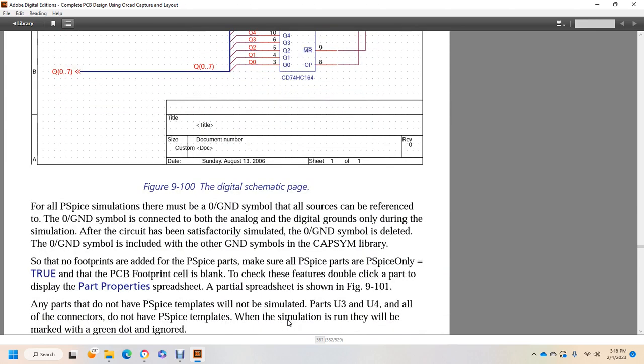For all PSpice simulations, there must be a zero ground symbol, with the reference of zero ground symbol, with the name of both analog and digital ground during the simulation. Once the circuit has been satisfactorily simulated, the zero ground symbol is deleted and a ground symbol is included from the other ground symbol in the Capture system library.